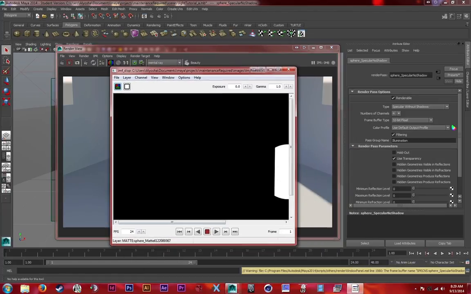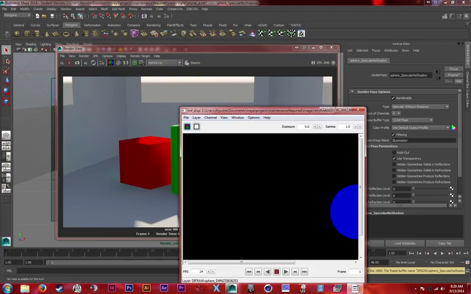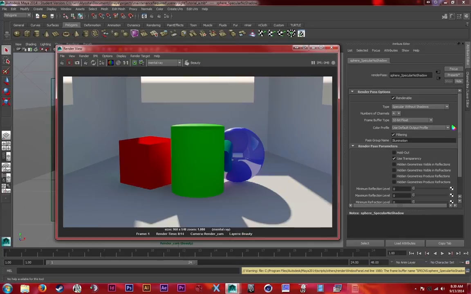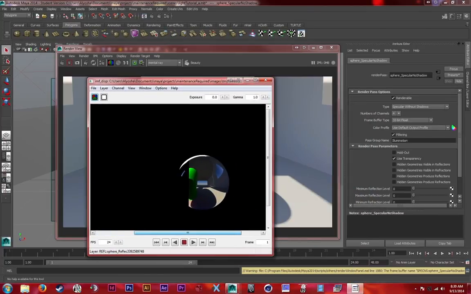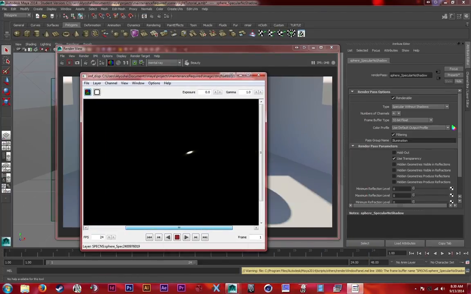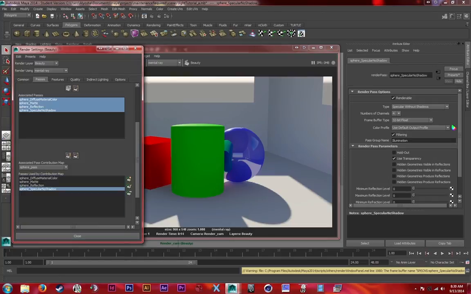So if I load up my render passes here, I've got a pass for the sphere matte. I've got a pass for the sphere diffuse. Again, since I unchecked holdout, I'm just going to be using my matte to alpha this out. I have my reflection with all of the objects in the scene, which is exactly what I wanted. Okay. And I have my specular as well.